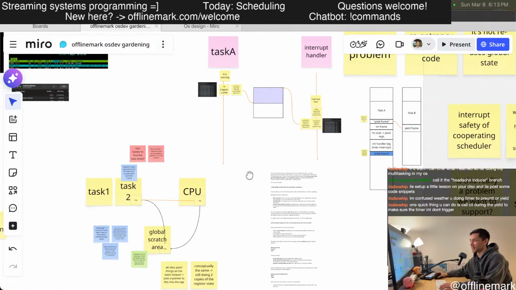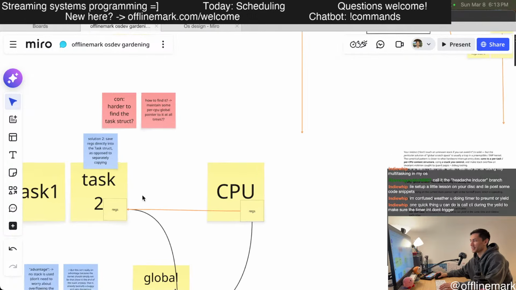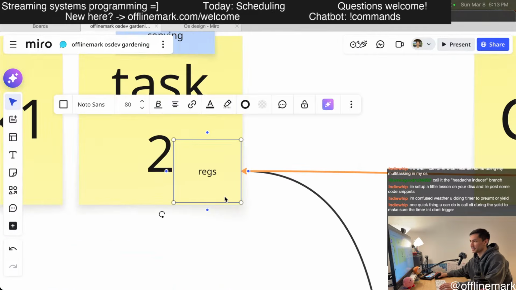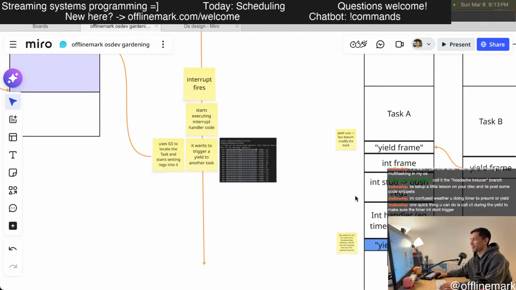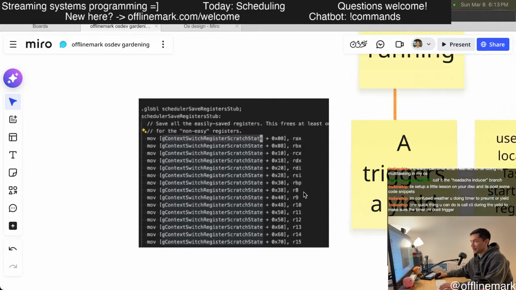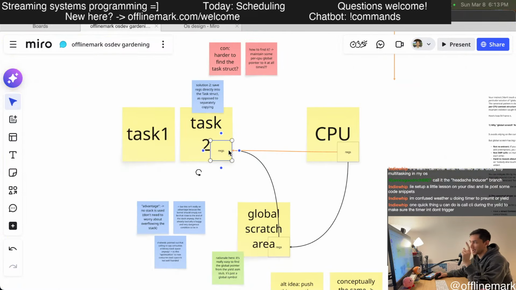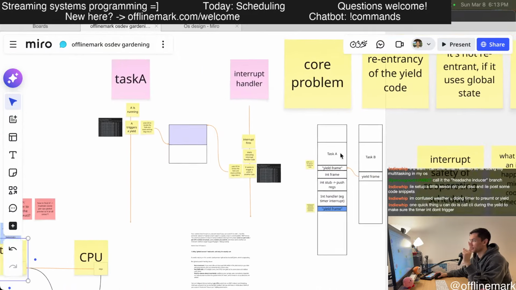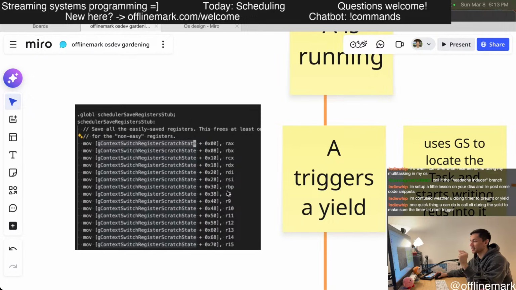So the idea was that the interrupt handler copies the pushed register state directly into this thing. And the problem is that the rip at this point corresponds to somewhere in the middle of here. That rip is going to get saved into here. And then the next time task A gets scheduled, for example when task B goes back to task A, we're going to re-enter right here.